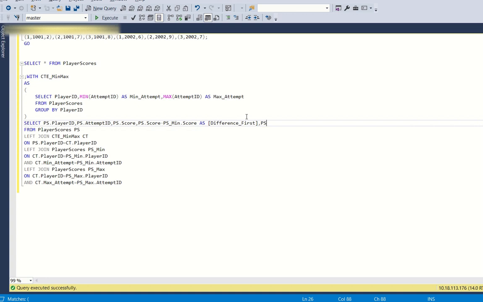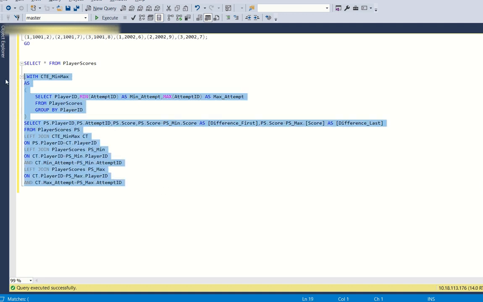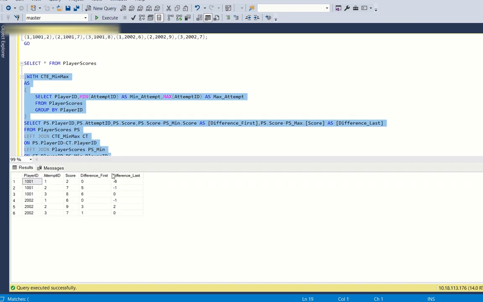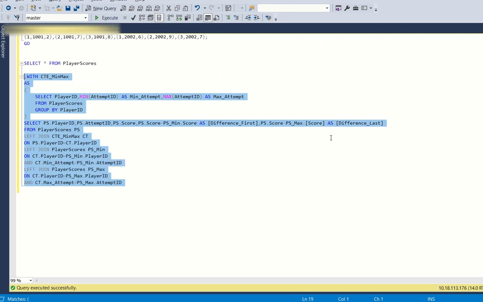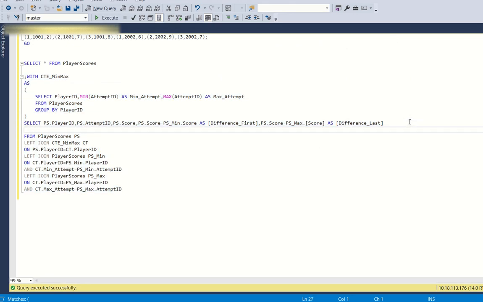Similarly, ps.score minus ps_max.score as difference_last. So now we are getting the difference first and difference last columns as required in the output. Okay, now this is the average is previous score lower. So simply now what we'll do is previous score lower.